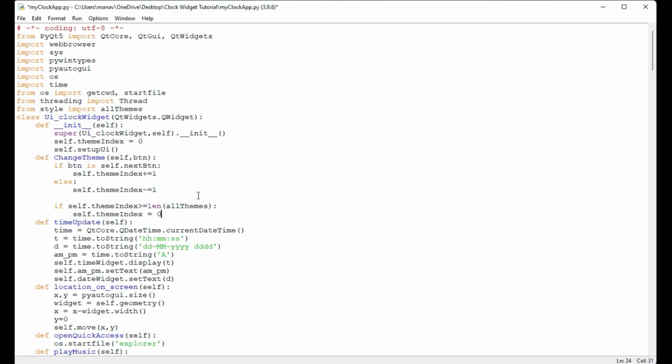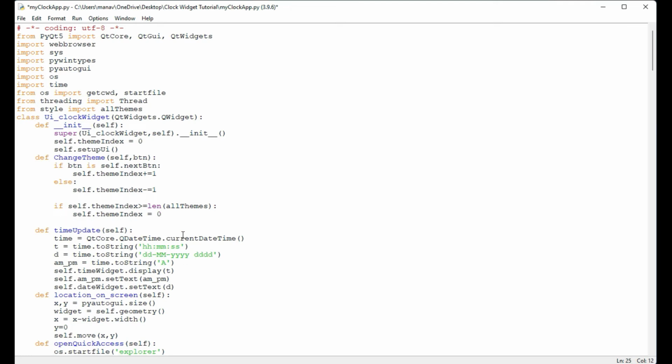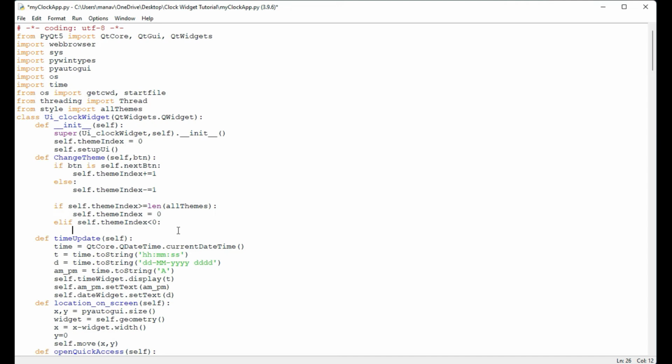That means it will again go up to default. And I'll do the same for the previous case. I will check here that if theme index will be less than 0, that means if it will go minus, it will be -1. Okay, so what I will do, I'll just use the last thing under our all themes.